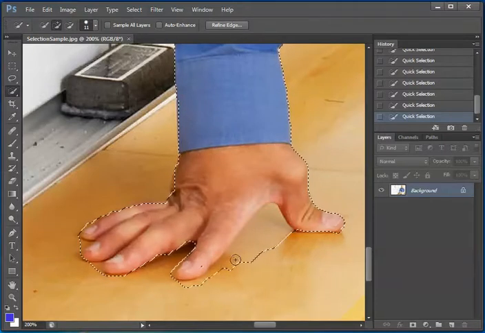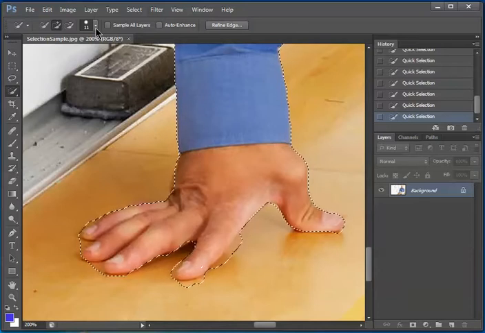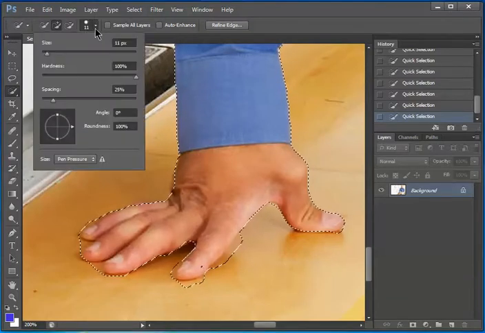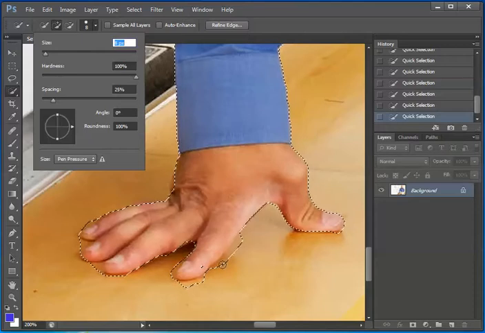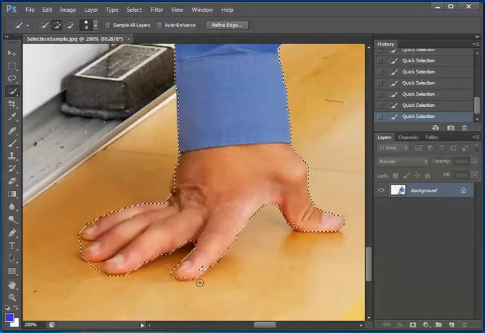Let go of the Alt key, take out some of this. And by the way, now I'm going to go up and reduce the size of the paintbrush. You can do even more accurate work if you use a smaller brush. So do you notice that my cursor got smaller? So now with a smaller brush, I can get even closer to the edge of his finger.